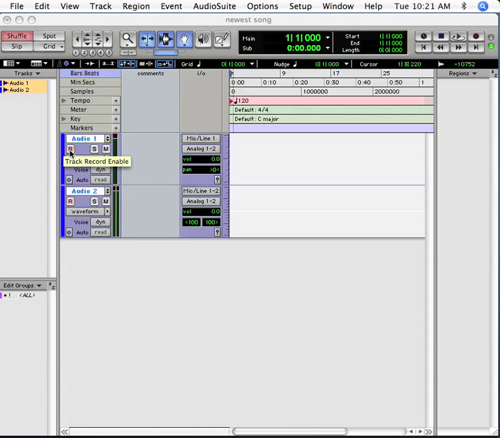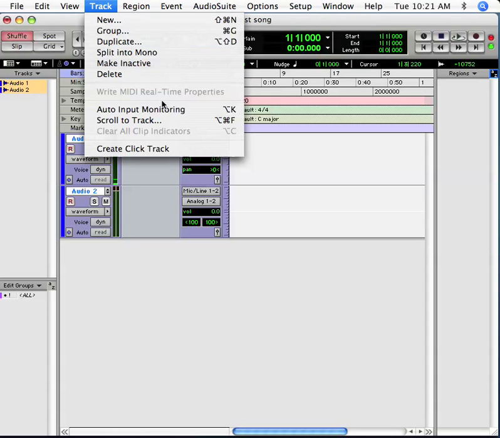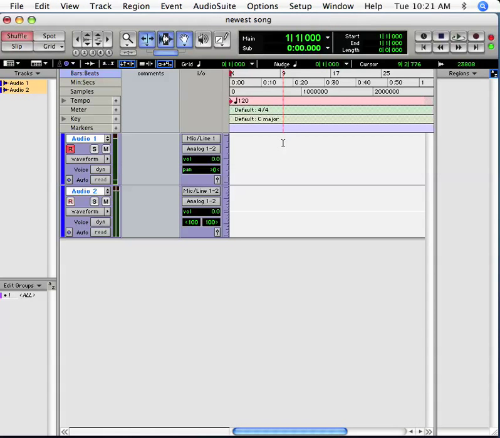Now, record enable or arm the track by clicking on the record button on the track. It will turn red and blink. Now you should check the monitoring mode. From the track menu, see if you have the option to choose input only monitoring. If so, click it. If you don't, you'll see auto input monitoring and you should leave it alone. This means that input only monitoring is active.